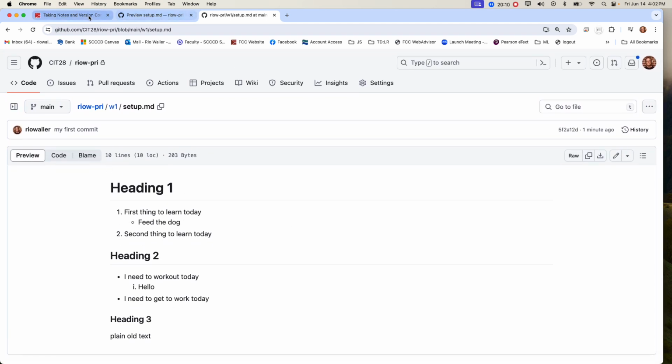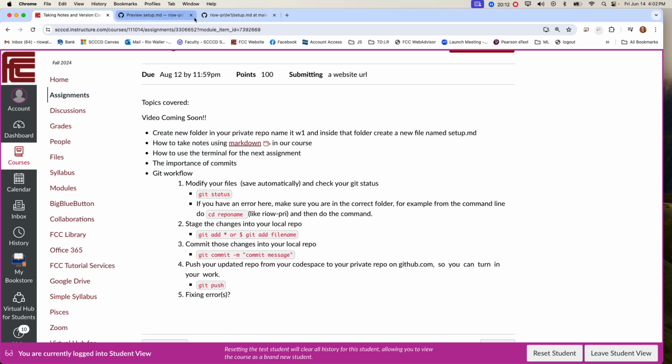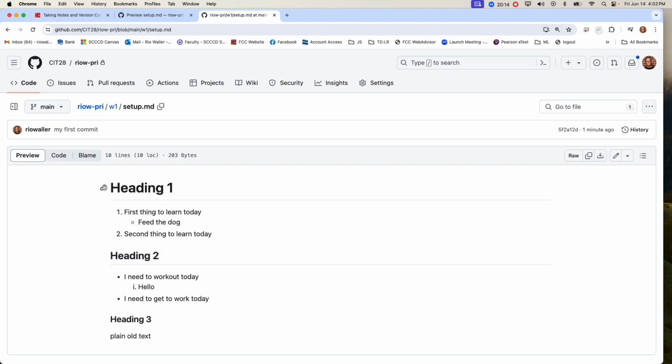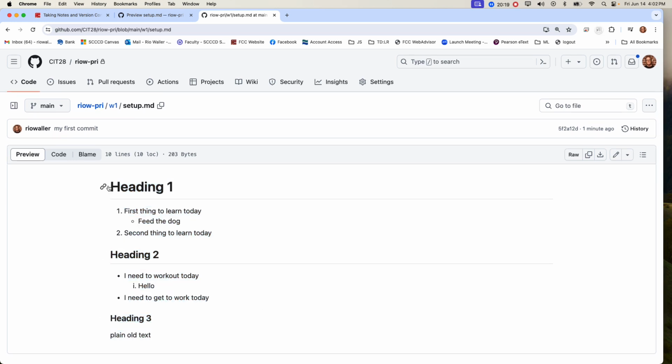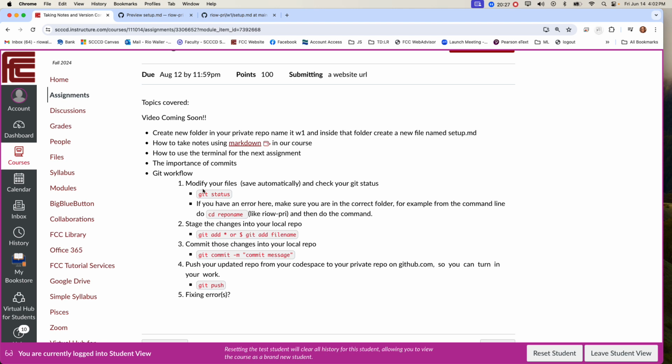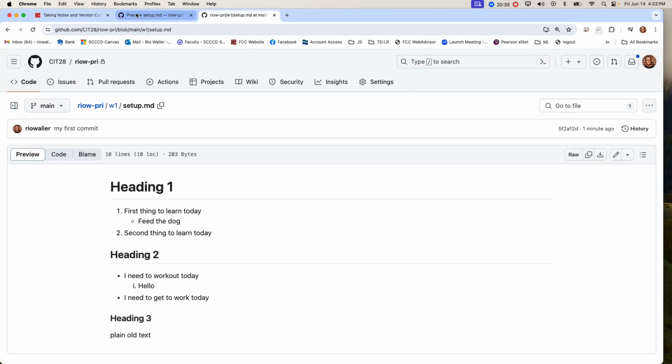If you click into W1, you will see that setup file that shows that little bit of work that we did today. Okay? And that's what you're going to be doing when I say take notes, because sometimes you're going to be doing commands, sometimes you're going to be doing notes, right? So I want to show you this now because it also teaches you how to do the Git work, what we call the Git workflow, right? So we modify files.